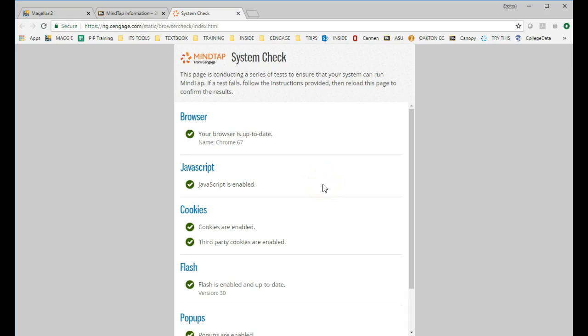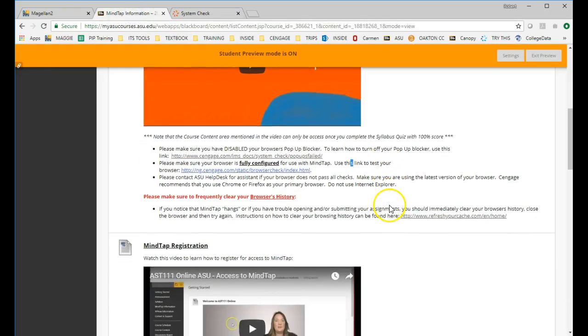So it's just a good idea to go out here and check your browser. If something has a red exclamation point, let's say third-party cookies, simply Google that term. How do I enable third-party cookies in Chrome? And you should quickly learn how to enable that particular feature and thereby achieve an optimal experience with MindTap. Once you've gotten through that, guys, that's it. Your browser is good to go. We're ready to move on to the next video where we'll talk about registration.